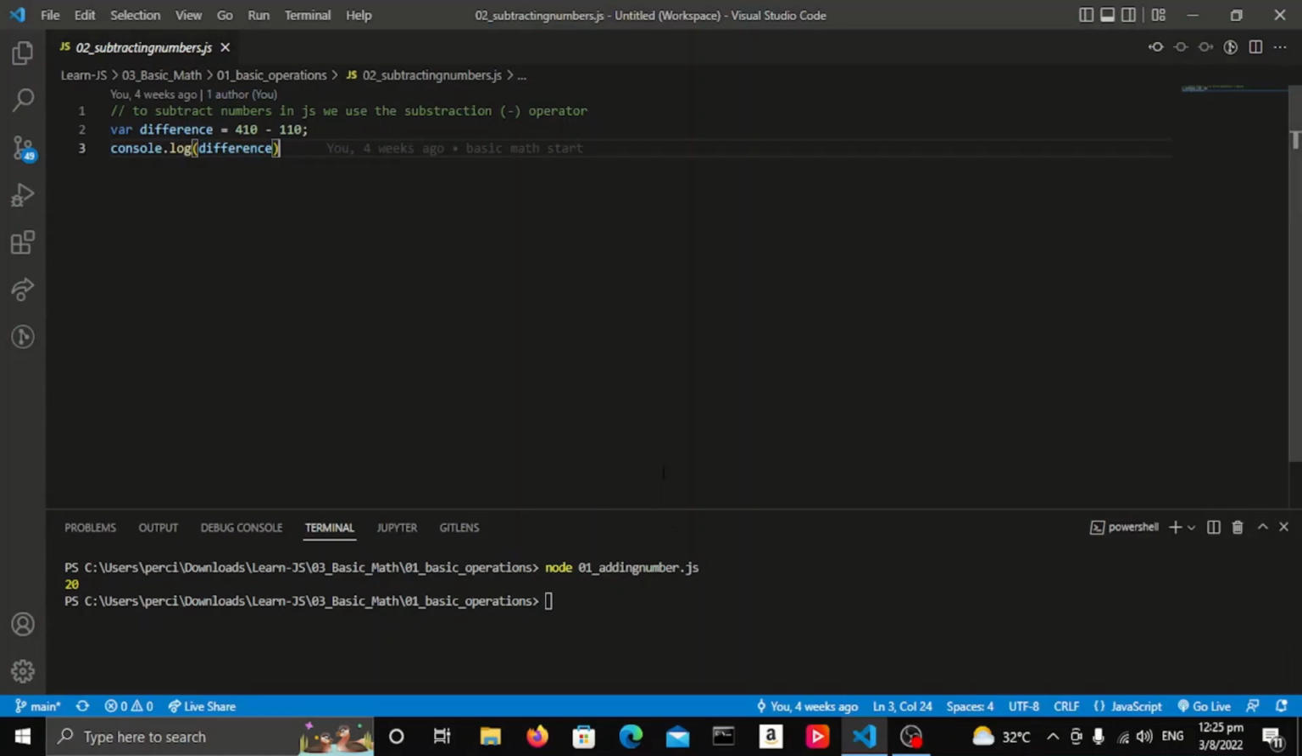So if I go like this, I say node and provide the path, which is 02_subtracting_numbers.js, and I press enter, we get 300. Let us do this again so you can see. Right here. Okay, moving on.